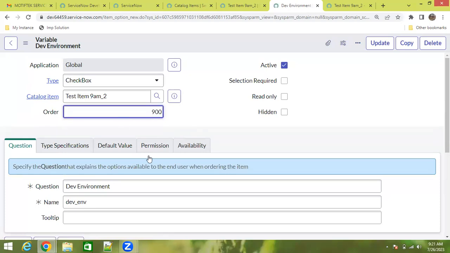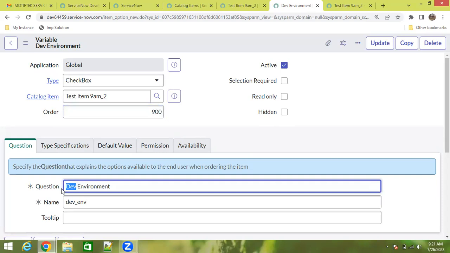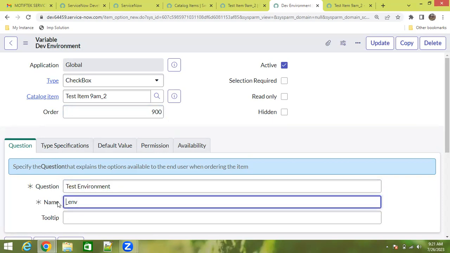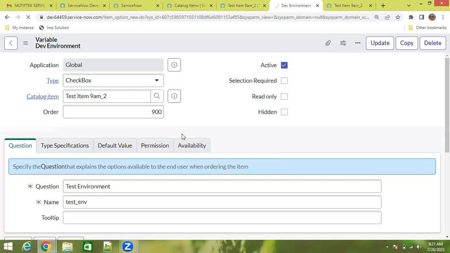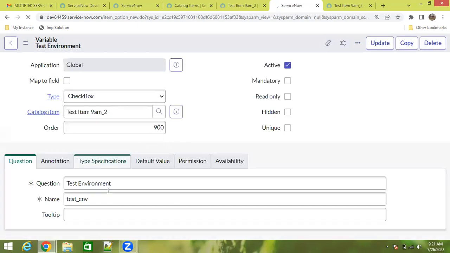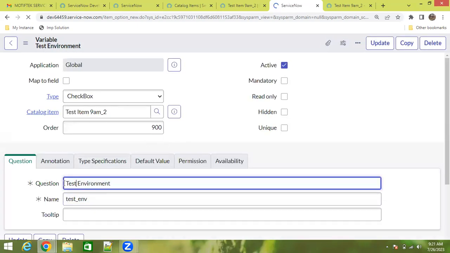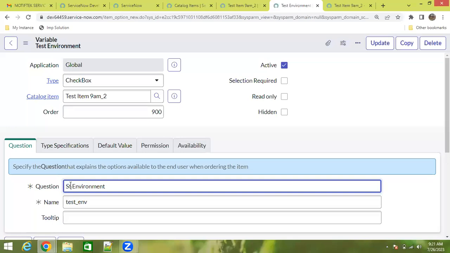Say 900. Say test environment. Insert and stay. Say stage.